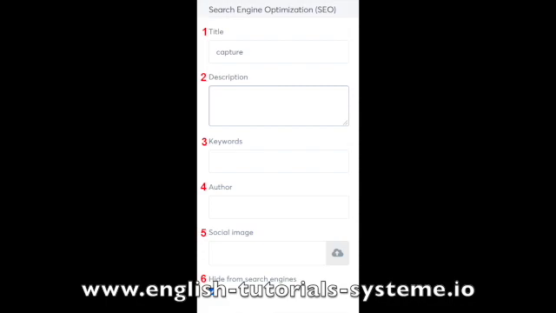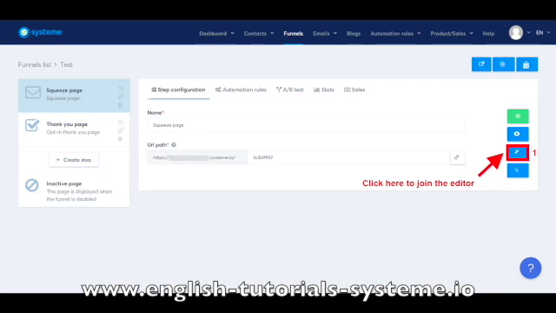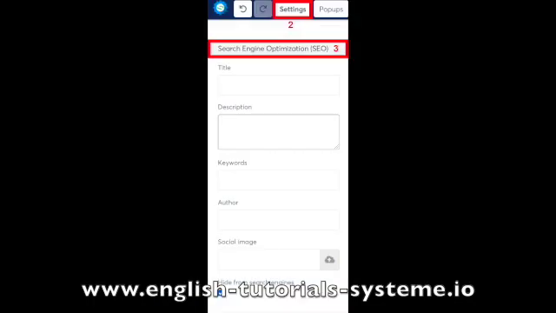How to access the Search Engine Optimization section in System.io. You must go to the editor of your page, indicated as number 1 on the screenshot. Then, on the left panel of the editor, click on Settings, indicated as number 2 on the screenshot, then scroll down the page until the Search Engine Optimization SEO section appears, indicated as number 3 on the screenshot.